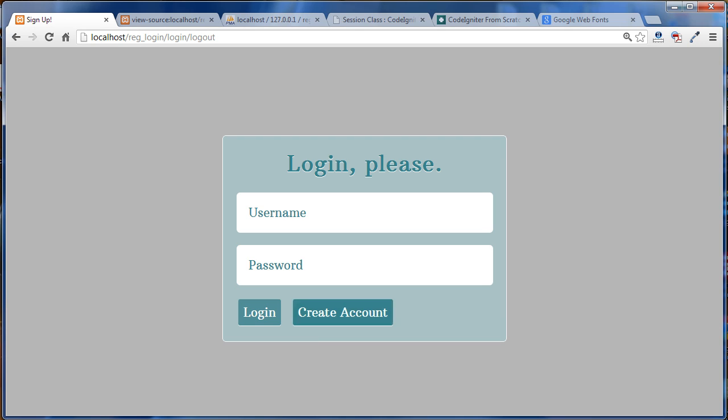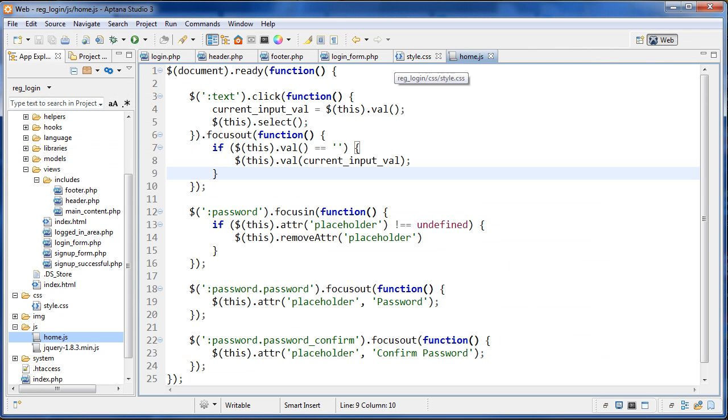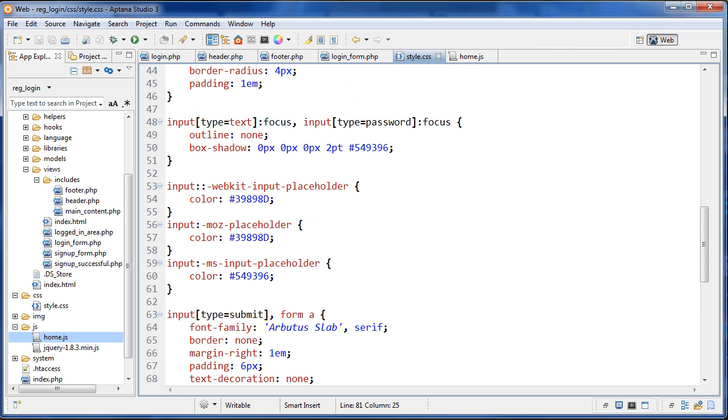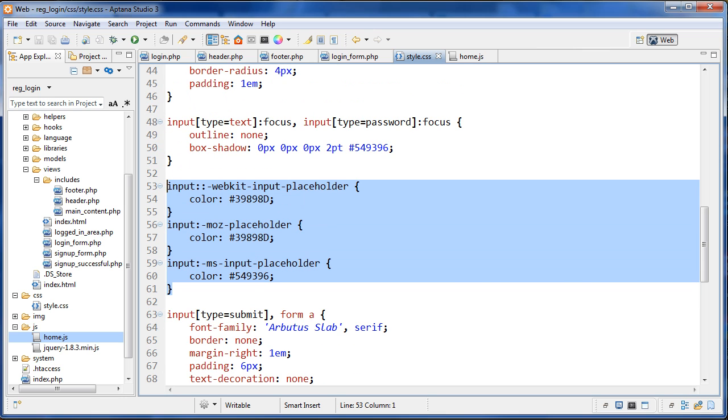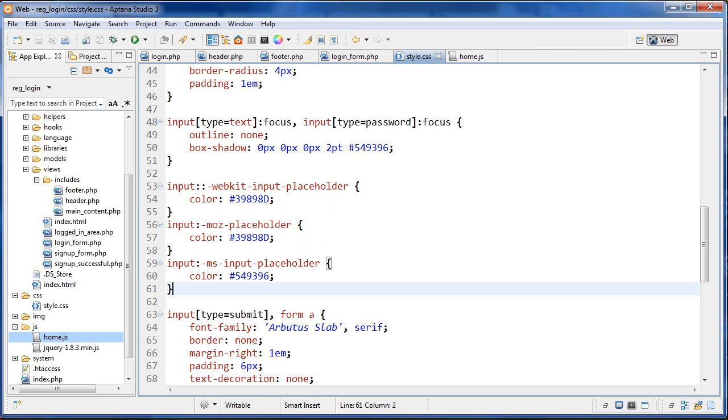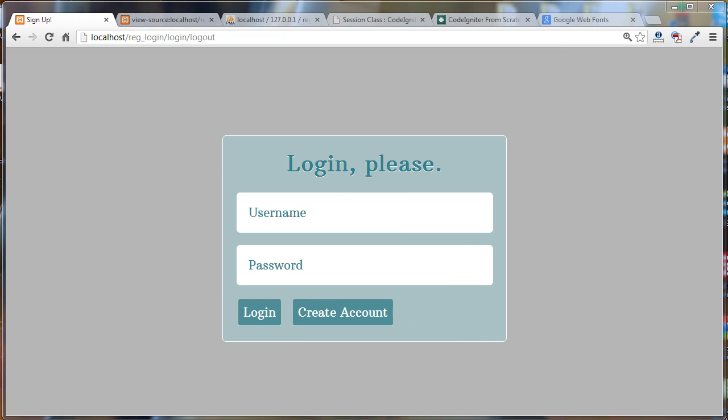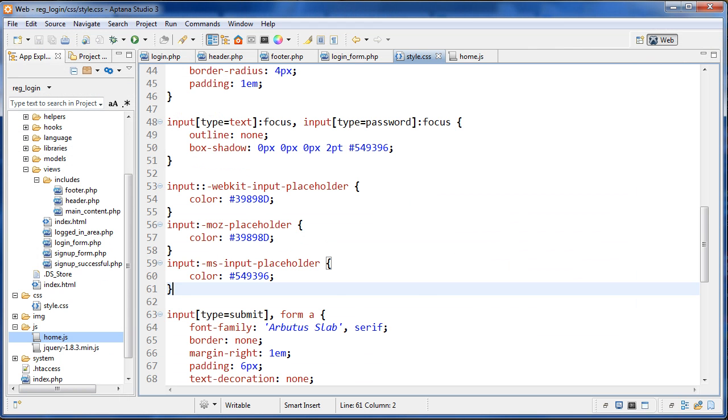So what I did was use a placeholder attribute, and the placeholder is set to password. Now by default, the placeholder will be gray. I found out how to style this, and if we go to our CSS file, you'll see this right here. This is how we change the color of the placeholder in different browsers. Okay, pretty simple. Let's go back to our jQuery.